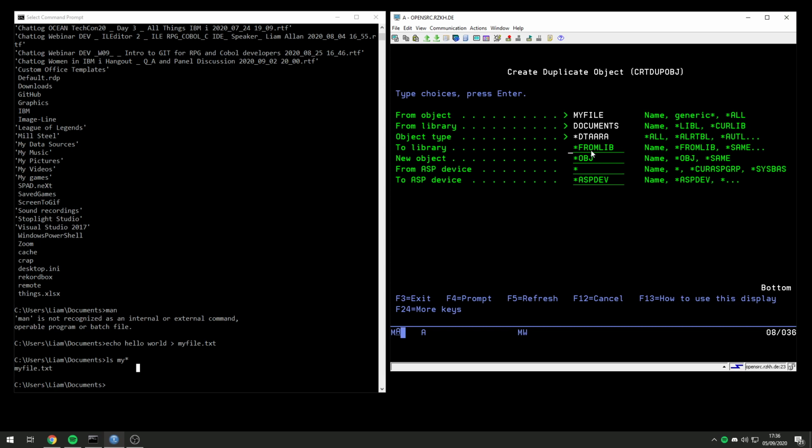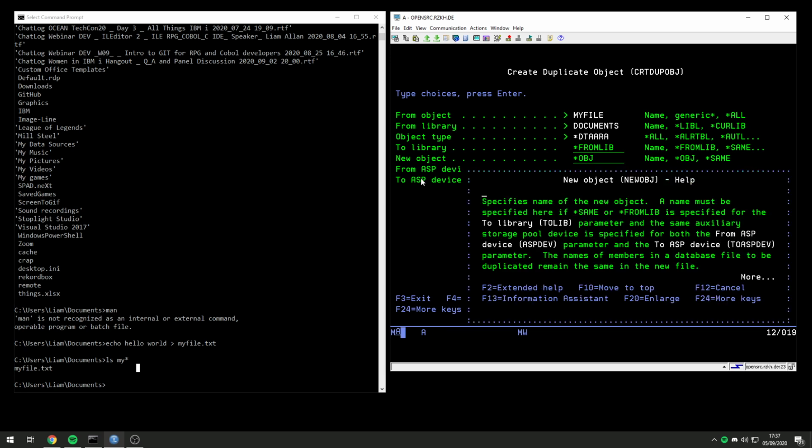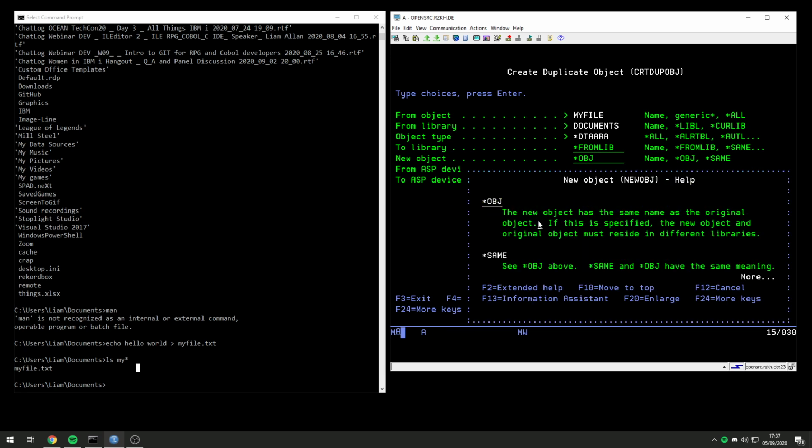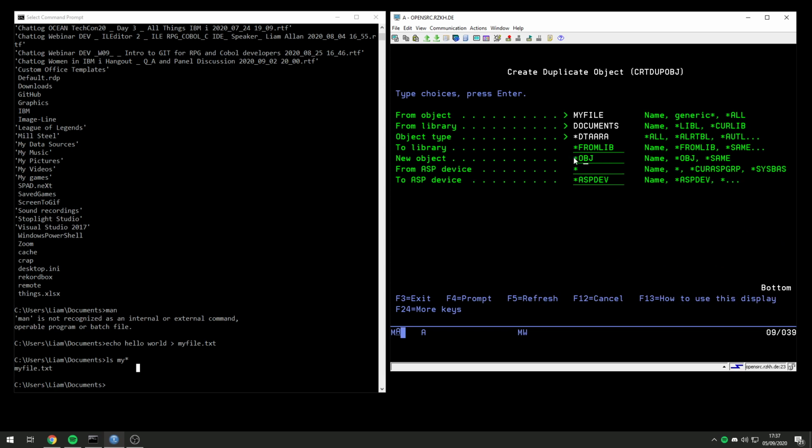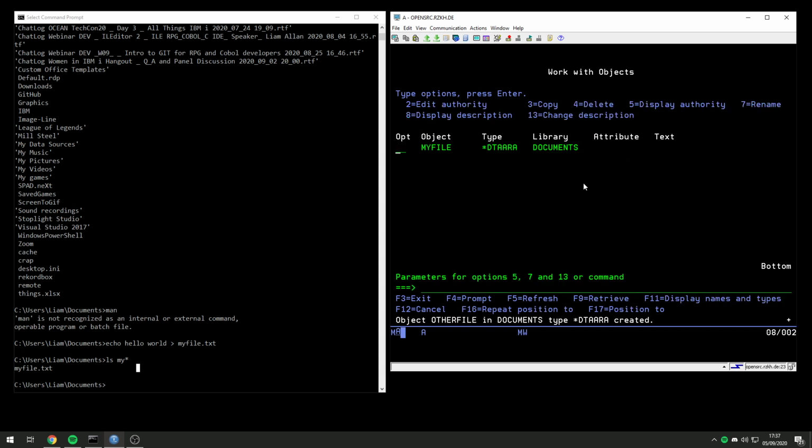That's a special parameter. And then I can say new object, and by default it uses this star obj, which is the object name. Again, if you don't know what these mean, you could just take F1 on the parameter here, and it will tell you what they mean. The new object has the same name as the original object. Same, see star obj above, same and obj have the same meaning. So it tells you really what everything means, but let's just give this a different name. Let's call it other file. So it's going to be in the same library, and we'll just leave all the rest the same. We don't want to touch anything about the ASP right now. Let's just go ahead and do that.